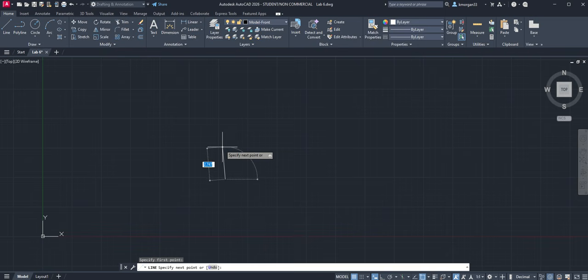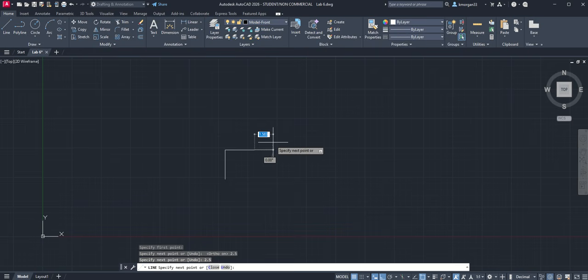We have to do ortho, which is your F8. So make sure you turn on your ortho by clicking F8. And we want to go about 2.5 in there. I just enter 2.5, so your line segment is 2.5 units vertically straight up, because ortho mode is on. Then you drag your cursor to the right because I want to go another 2.5 to the right. So I just input another 2.5 to the right.